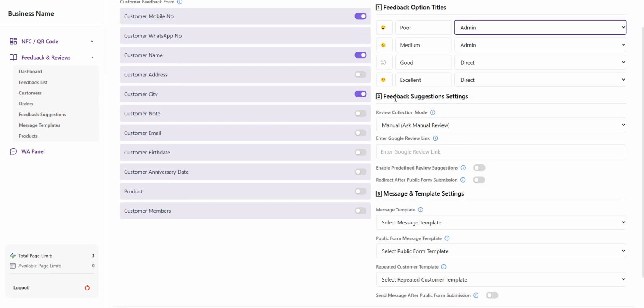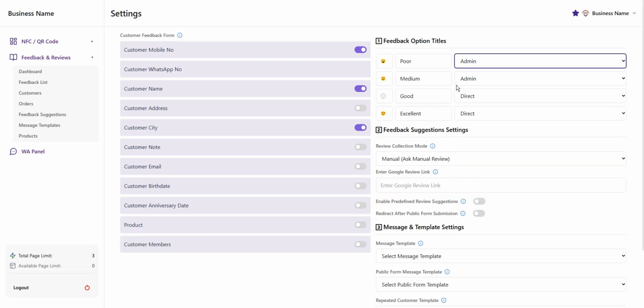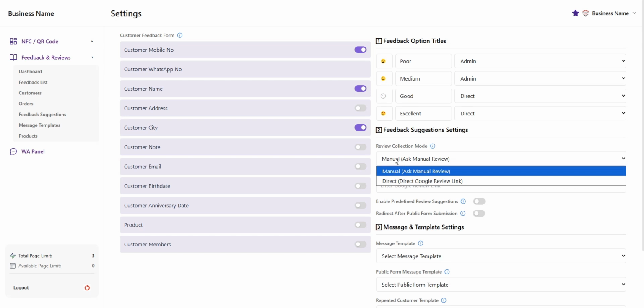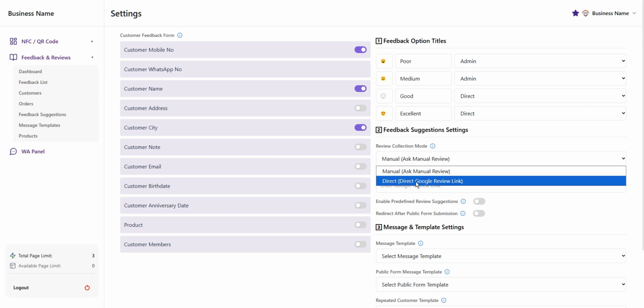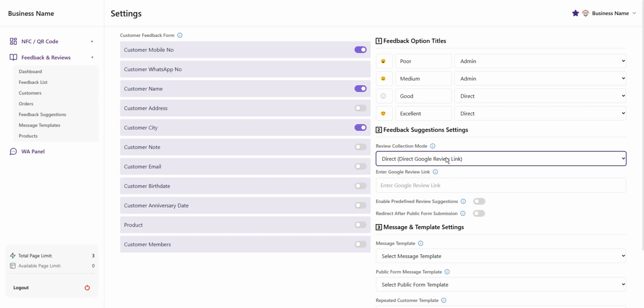Then after, the second option is feedback suggestion setting. If you want to get the manual review, like poor, medium, good and excellent, this kind of option you want to share with the user at the time of review, you need to select manual. And if you want a direct review, where the customer is directly redirected to the Google profile whenever they click the particular feedback link, select the direct option. So as per your requirement, select direct or manual review system based on your need.